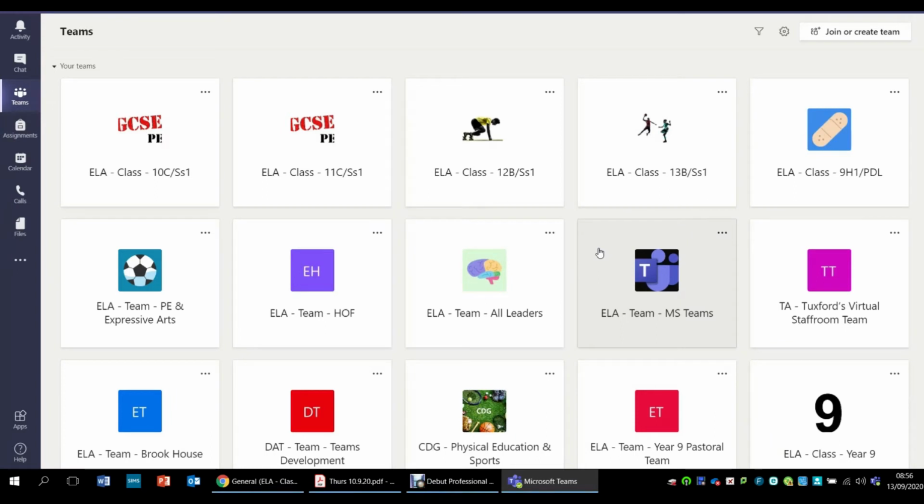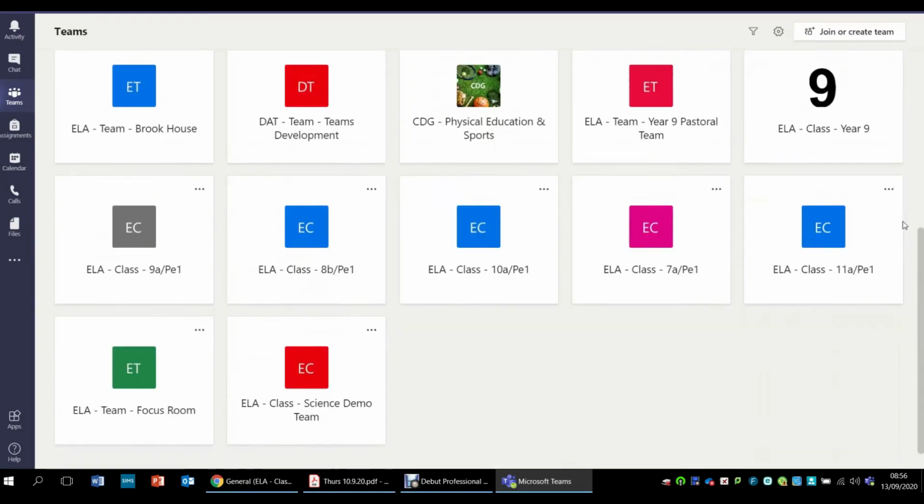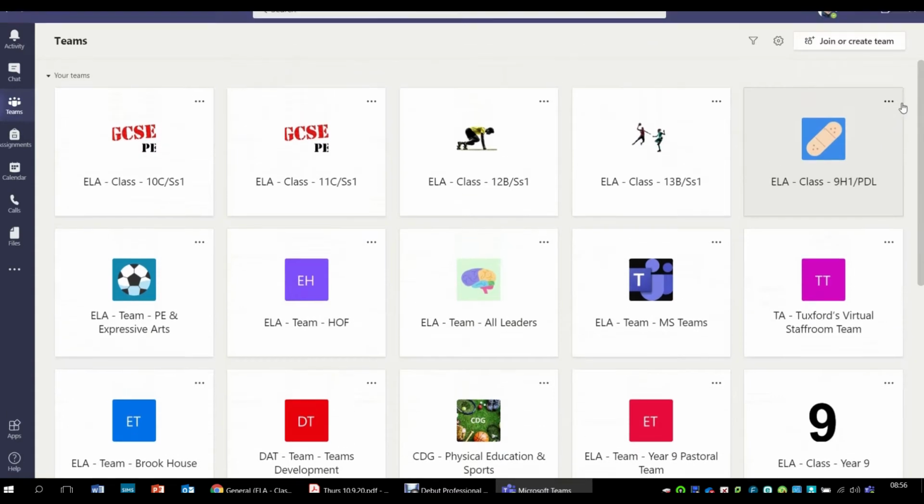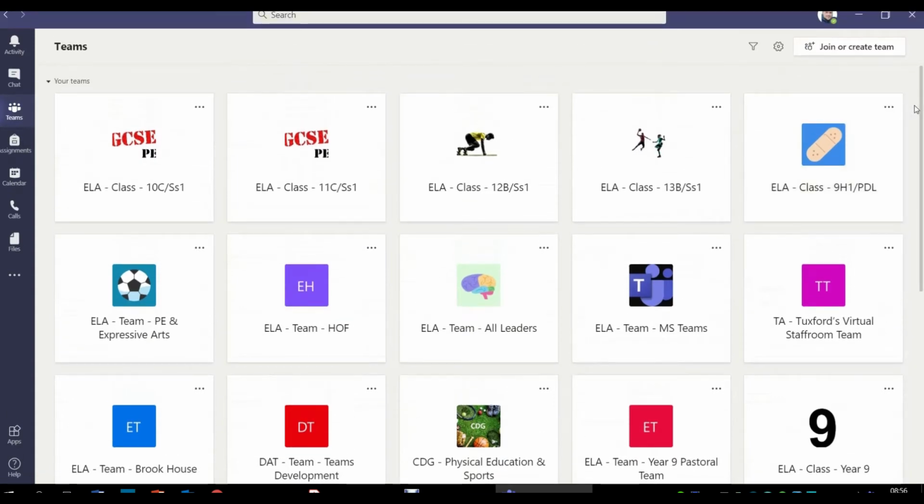So welcome, this is the Microsoft Teams homepage. If you're using the desktop app, when you load it up and log in, it should appear to you like this. Now you can see I've got a range of different classes that I'm a part of in here. What you'll expect to see is the child's classes from school. They will all populate into here, so they'll look much different to mine.